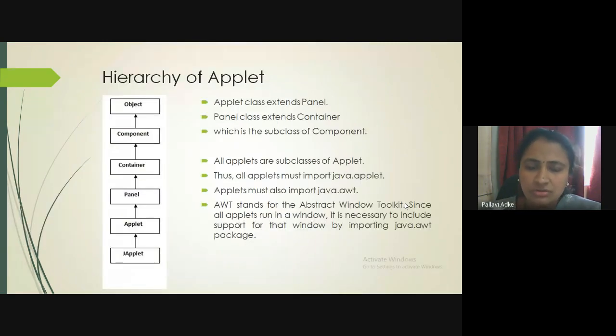Now let us go through the hierarchy of applet. If you are familiar with Java, the fundamentals of Java, the main thing is the Object. Object is your main class. Inside the objects there are the components.